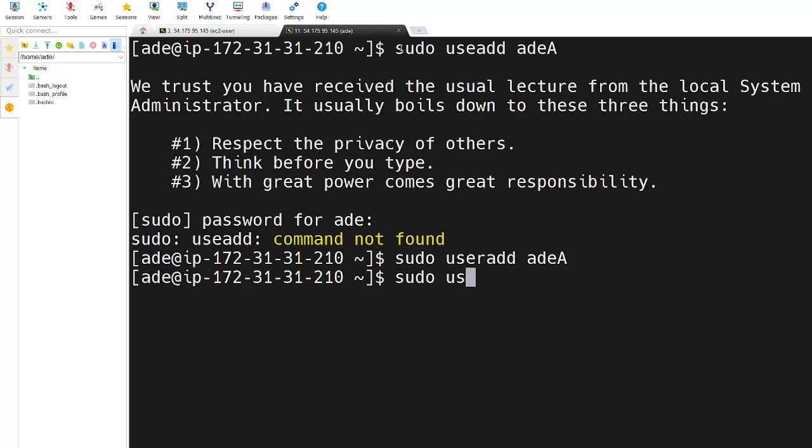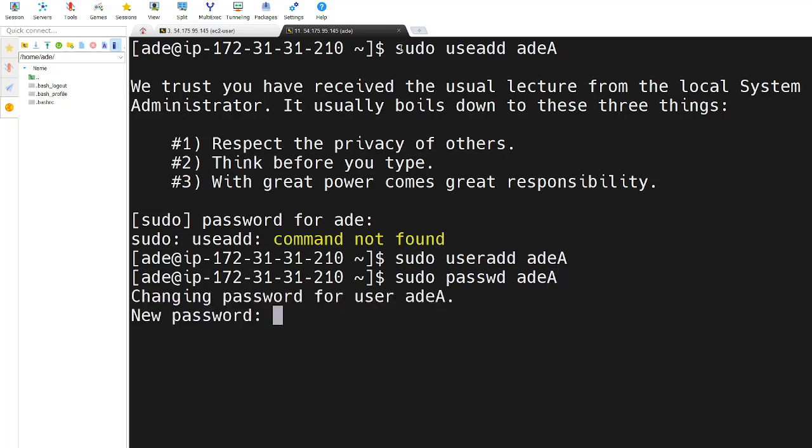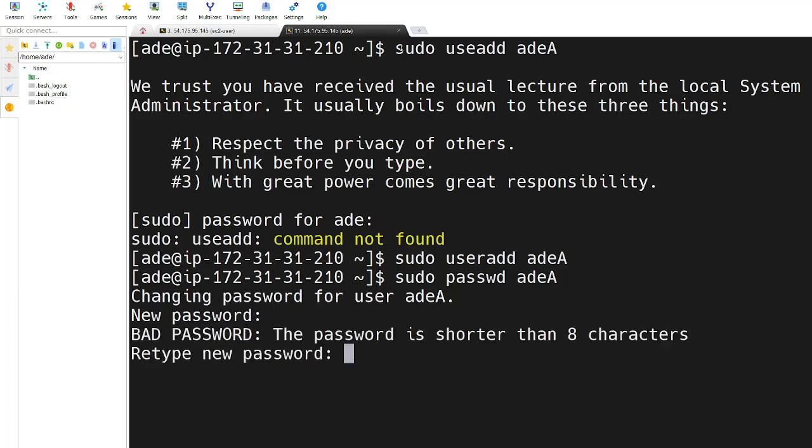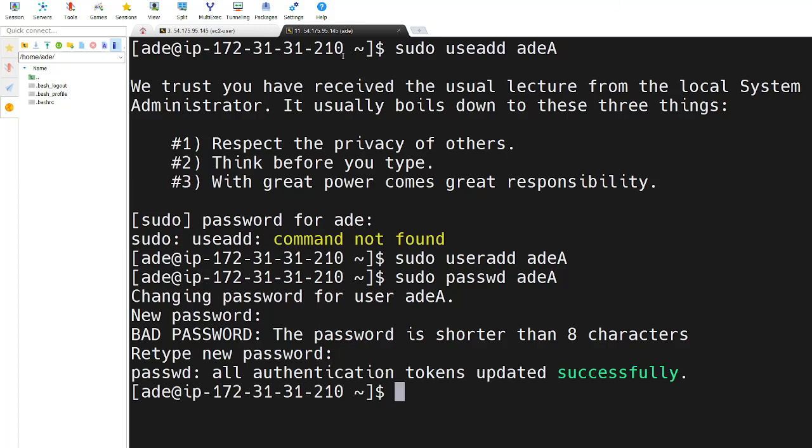Sudo passwd Ade A. Let's see how that goes. Asking for a password for Ade A. So, this new user, Ade, that we added to a group called will, has been able to successfully create a user using the sudo privilege, right? It's been able to create a user called Ade A and created a password.